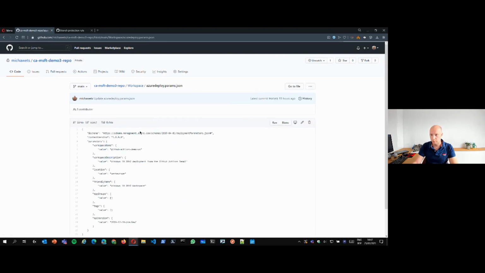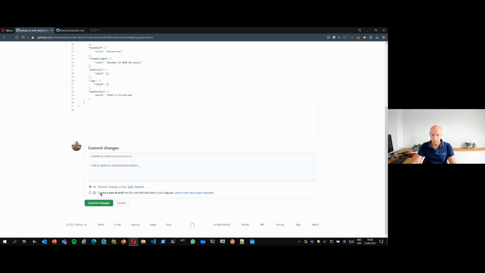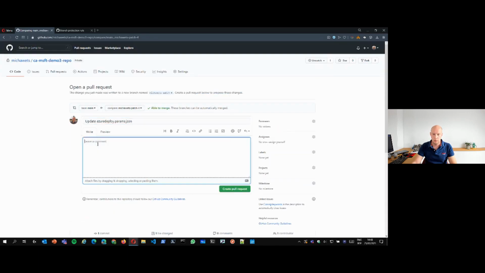I'm going to change the parameters. Click on edit. Going for demo 2. Create a new branch. Propose change. Demo change. And I'm going to create a pull request.